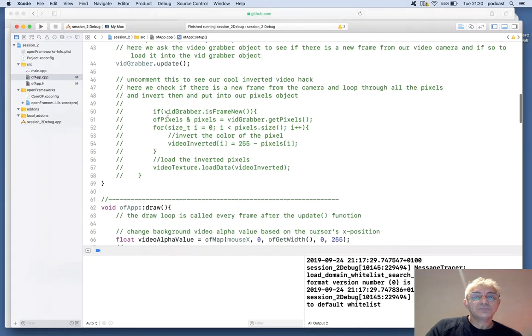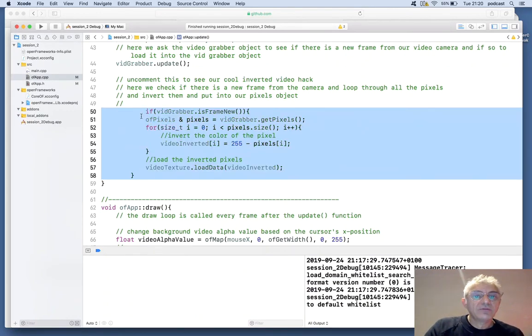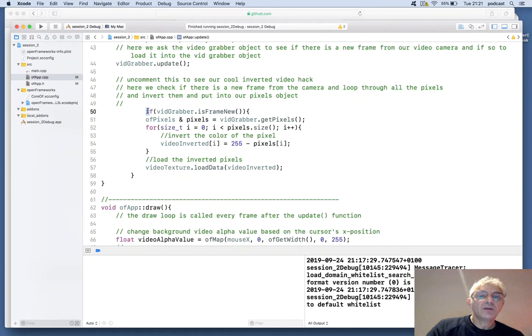In update, here's the section that's going to do our cool video hack. So I'm going to shift and uncomment all of these. And here I've got an if statement. I'm going to say if video grabber is frame new, and it'll go and ask the video grabber, you did an update, have you got a new frame? If it says yes, I'm going to make a new pixels object and get the pixels from inside the video grabber, so it gets all the picture data, and put it into this object pixels.